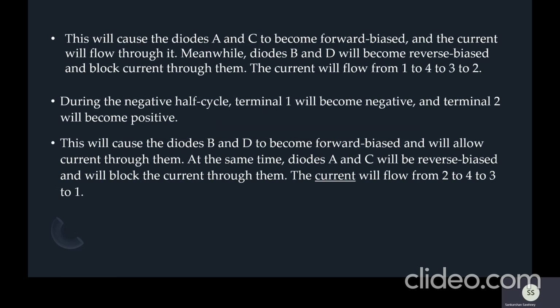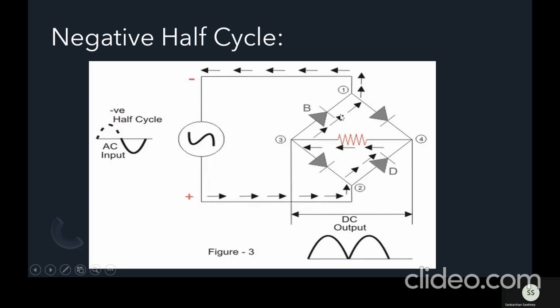This will cause the diodes A and C to become forward biased. The current will flow through them. Meanwhile, diodes B and D will become reverse biased, and the current will flow from 1 to 4 to 3 to 2 as expected. During the negative half cycle, terminal 1 will become negative and terminal 2 will become positive. This will cause diodes B and D to become forward biased and will allow current to flow through them. At the same time, diodes A and C will become reverse biased. Hence, the current will flow from 2 to 4 to 3 to 1. As we can see, in the negative half cycle, the current flows from 2 to 4 to 3 to 1.